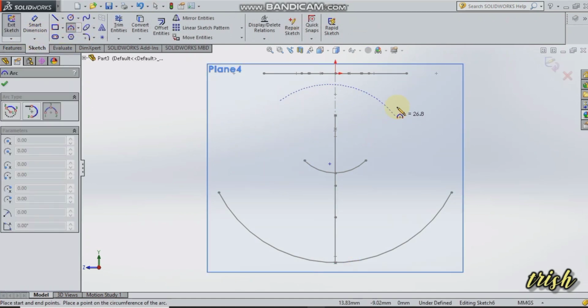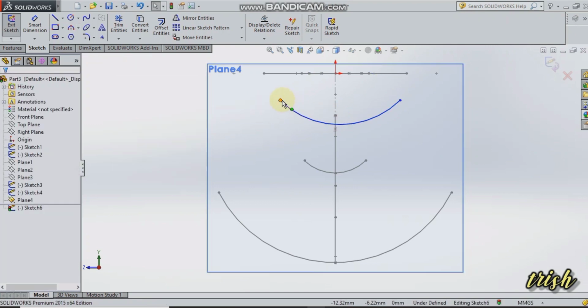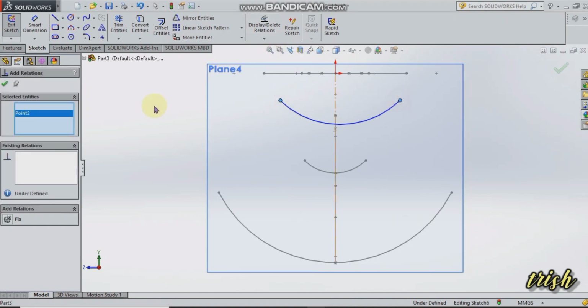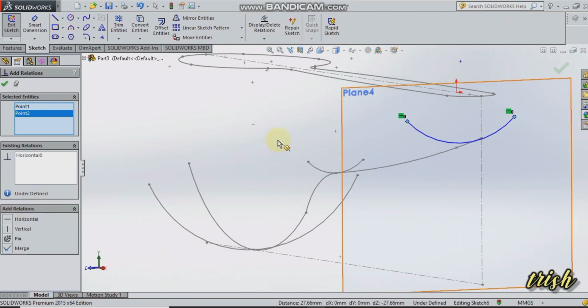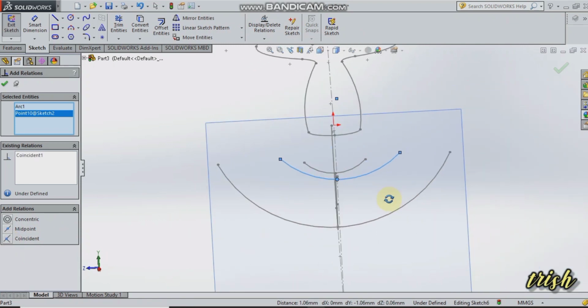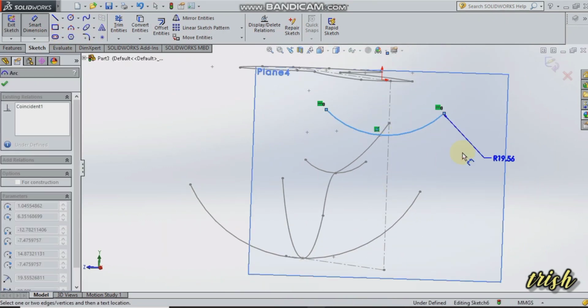Then 3-point arc again. You will make an arc from here to here, then move your mouse down, then right click, then select, then add relation, click these points, then horizontal, then next add relation again, click this curve, then this point, then coincident. Smart dimension, then this curve measures 40.